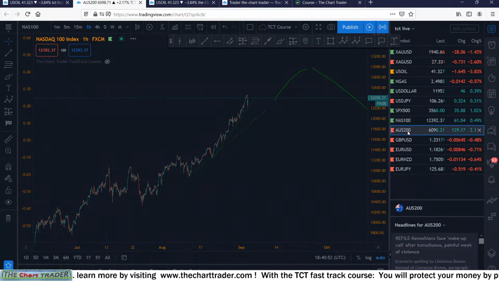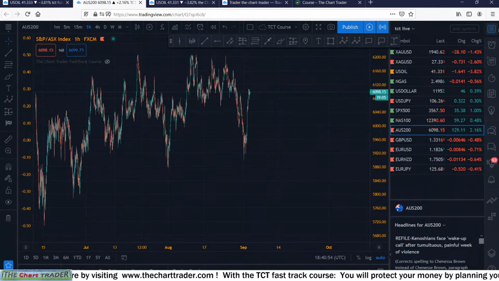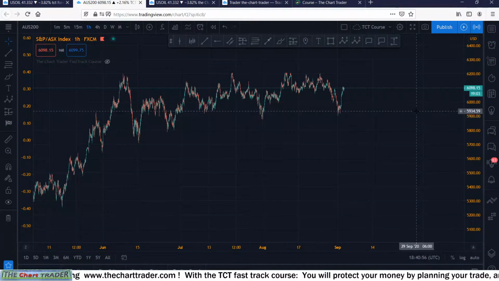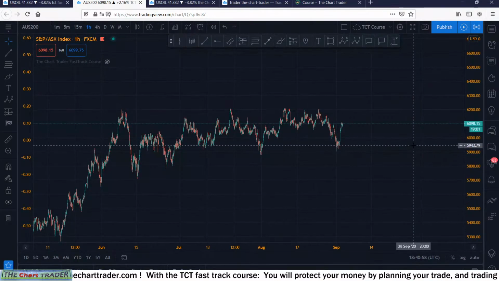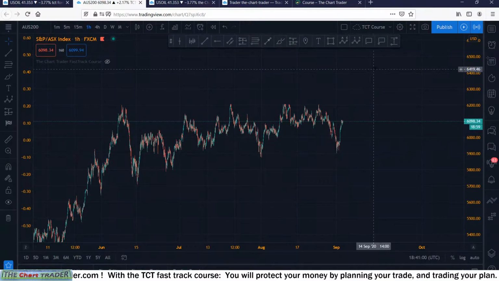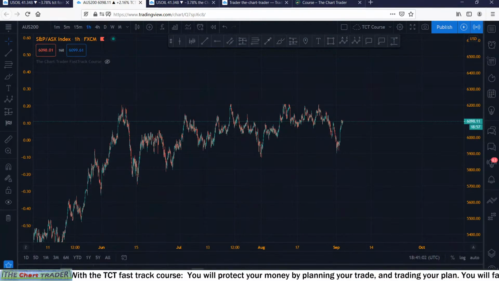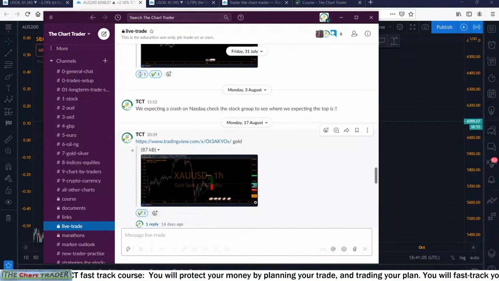Let's move to US 200, guys. US 200, we called this trade from right at the bottom. Let me show you again. I told you we'll come back to this.